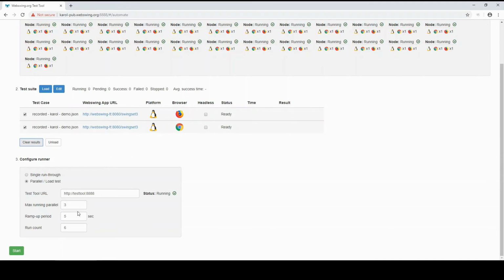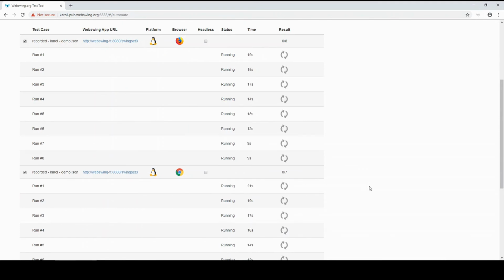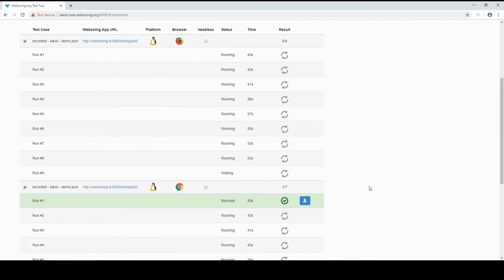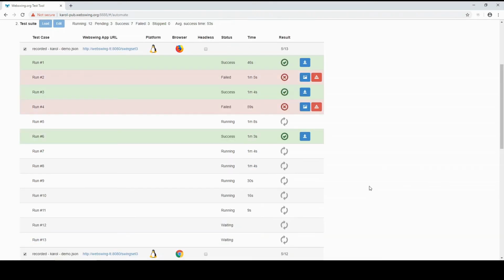Let's clear the results and try some more load on the server so that we also see some failures. Now let's see how the server handles that much load. There have been some failures. We can look at the screenshot taken at the time of the failure.